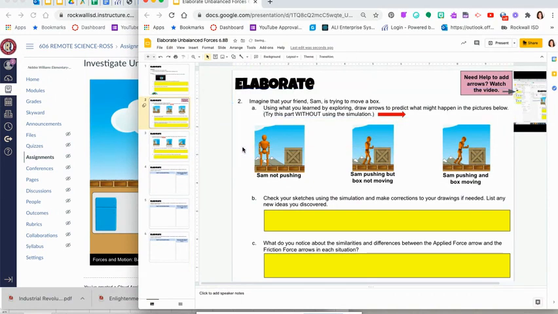So what do you think is going to happen when Sam is not pushing the box? What will happen to the box? When Sam is pushing the box, that the box is not moving. And then Sam pushing and box is moving. So which way do you think it's going to be moving?